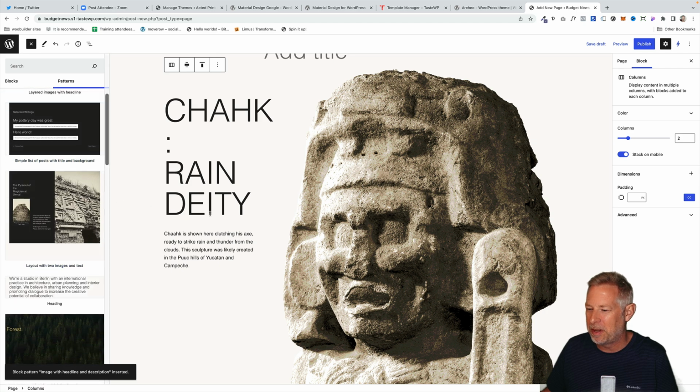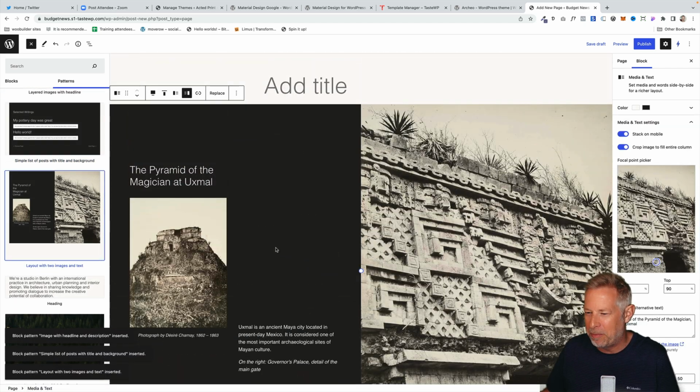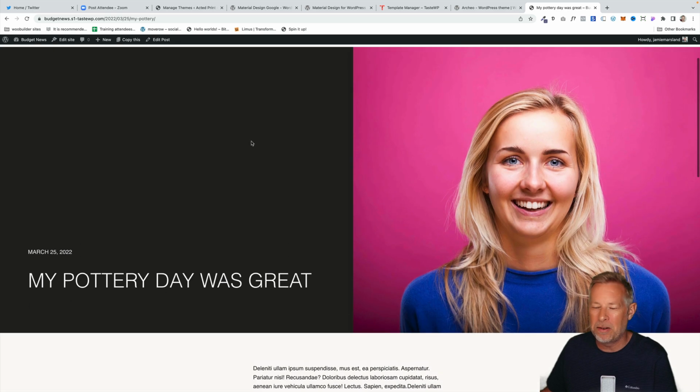You see how you can just drop these block patterns into this page. And I think they're really nice and very in keeping with the theme's overall aesthetic. The other really nice thing about this theme is that it makes great use of the featured image.